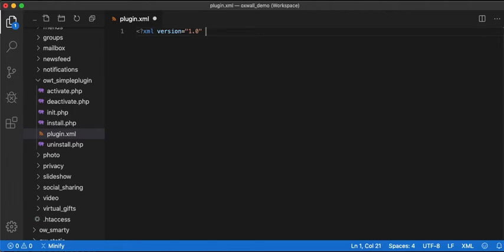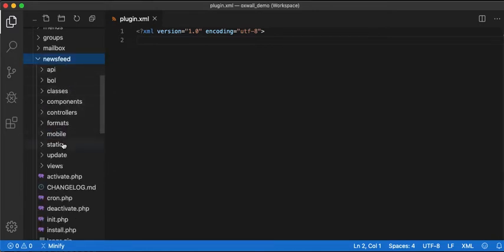You want to set the encoding. Okay, so this is it. So this is not the end. You would want to set some vital information. There are certain things you would want to put here to tell us exactly what this plugin is all about. So let's take an example from the newsfeed plugin.